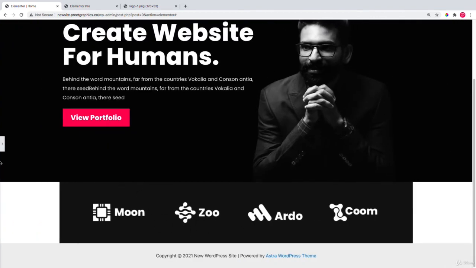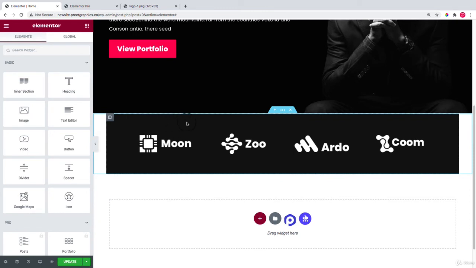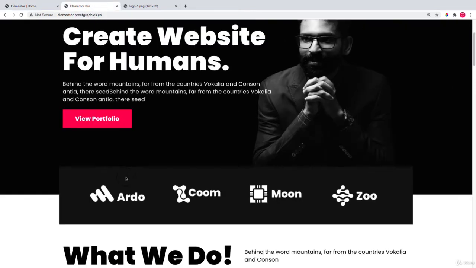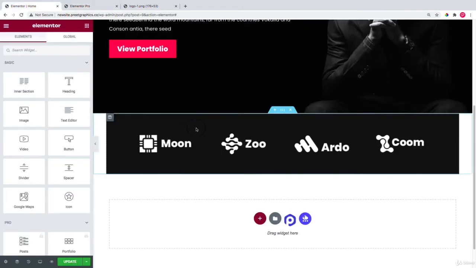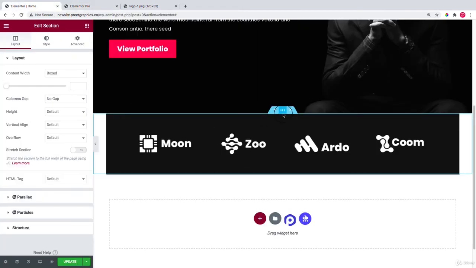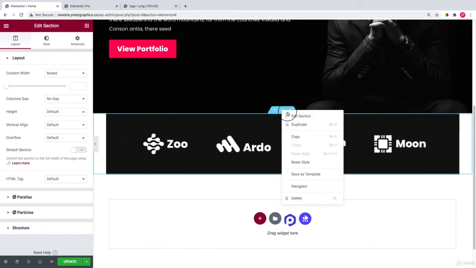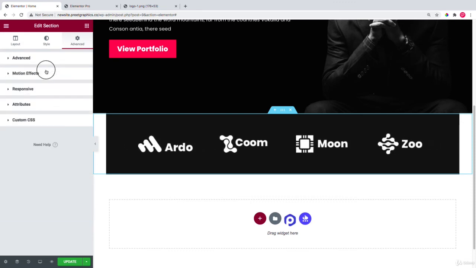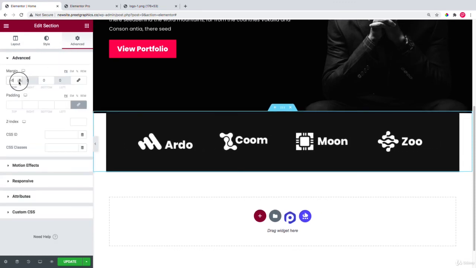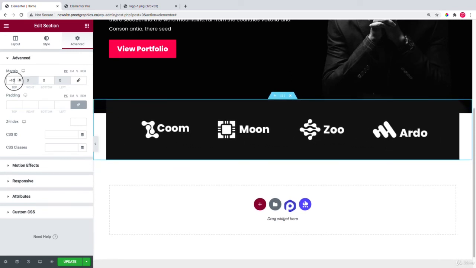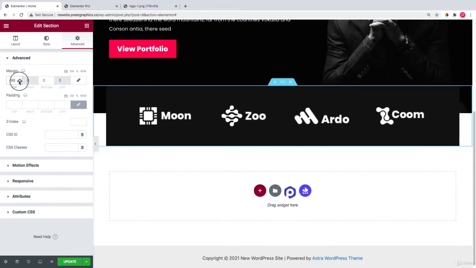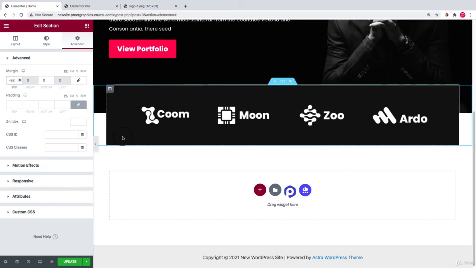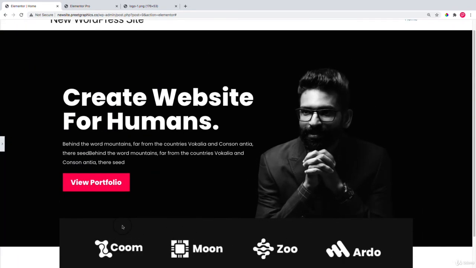Okay, something like this. And now to make this column go above this area right here, what you have to do is select this section, right click on edit section. In the advanced you can simply play with margin. Simply set the margin in the minus, something like this, minus 92. And now you can see we have this section upper right here.